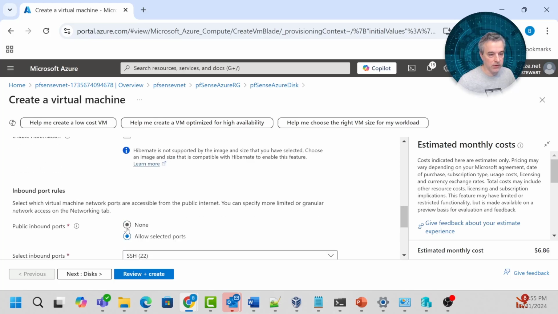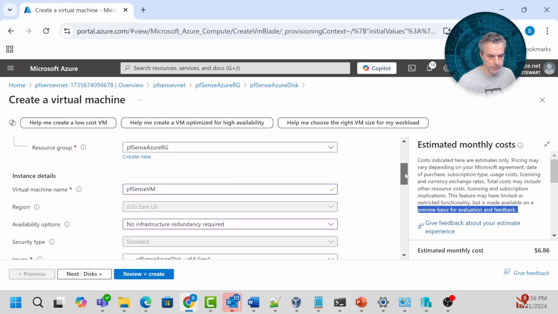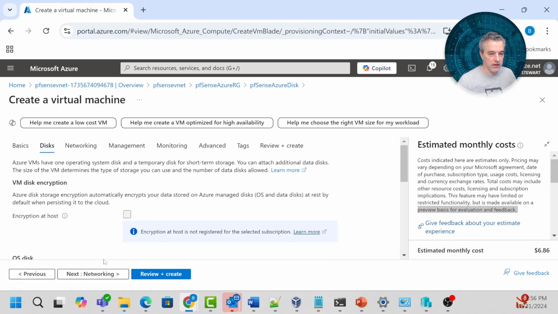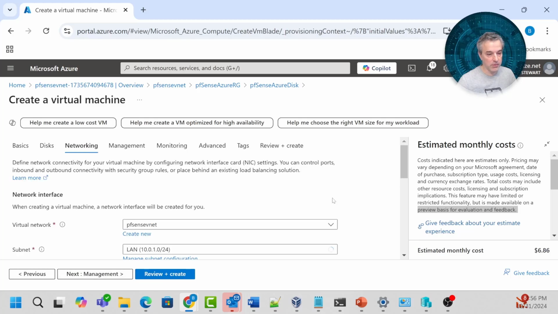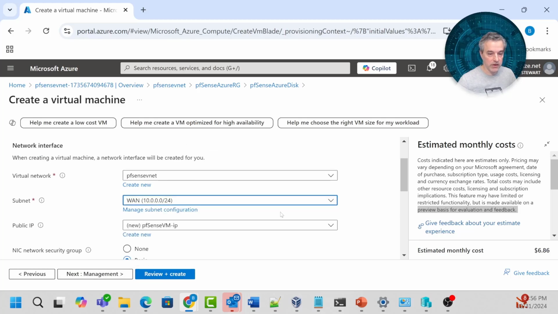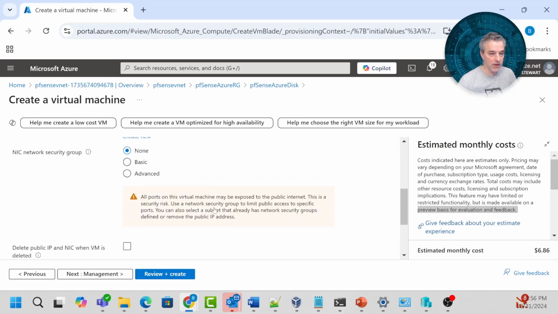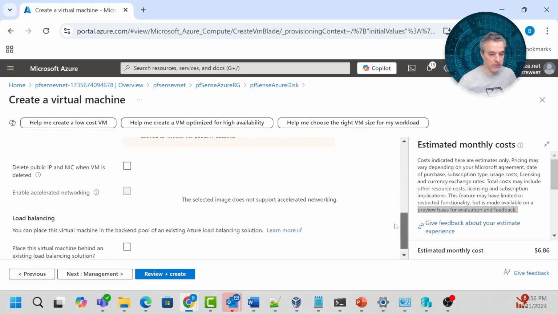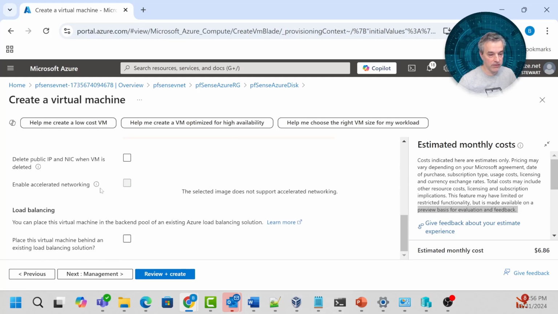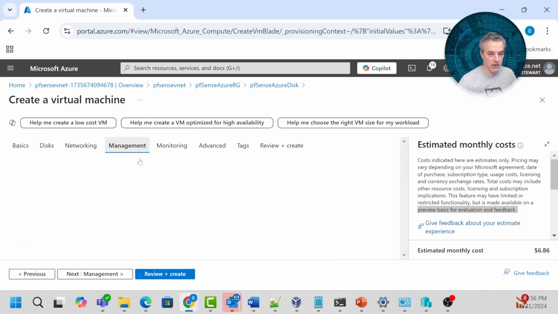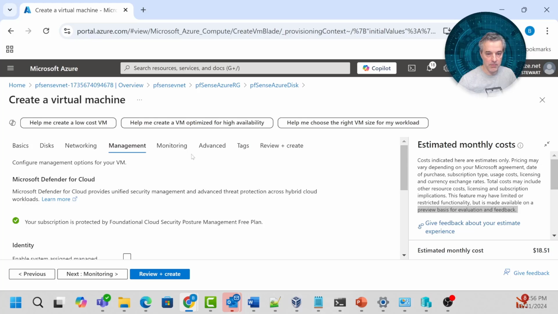There's going to be no public inbound ports. We're basically going to turn that off, and licensing type is other. The disk is going to be set automatically because I'm creating this from a disk. We're going to choose the wide area network for our subnet, and then that will assign a public IP address. We're going to not have a network security group for this, and we're not going to turn on any kind of load balancing or anything like that. So that's, I think, the only option on this that we need to set for anything beyond the basics.